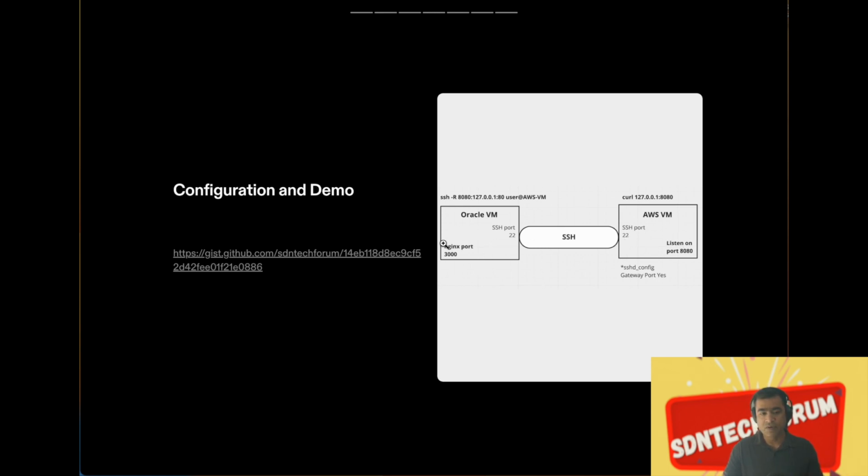By default, no one can access the Oracle VM on port 3000. The end goal is we want AWS developers to talk to Nginx on port 3000, but they have no other connectivity other than SSH. So let's see how to do that.